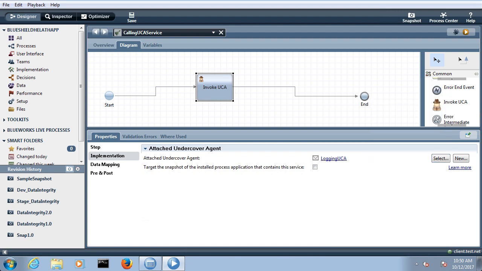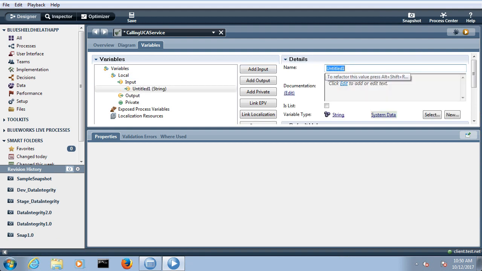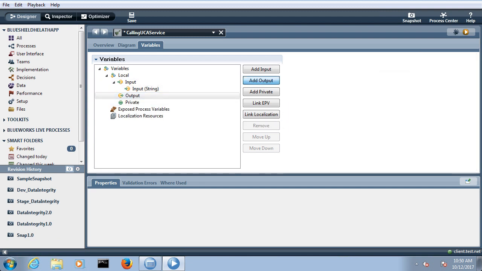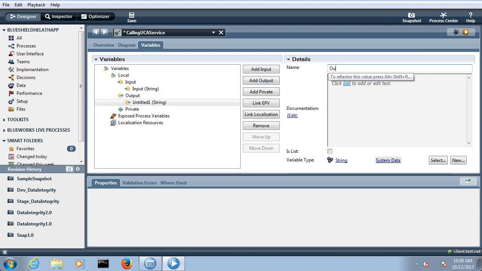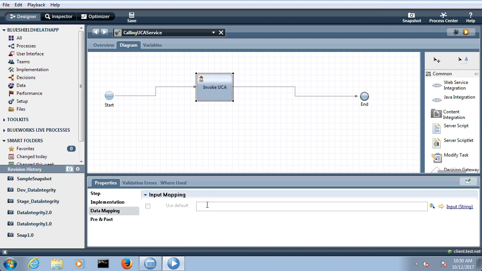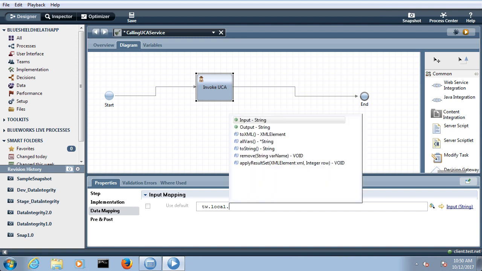Fine, just select the input variables, input, and here you can put some output. If you want to map it, you can just map the tw.local.output output variable over here.